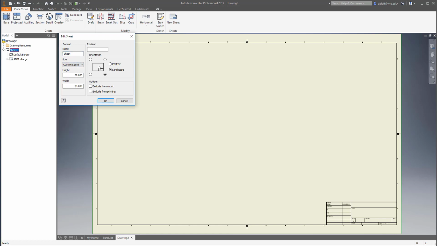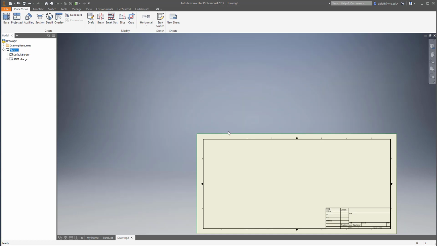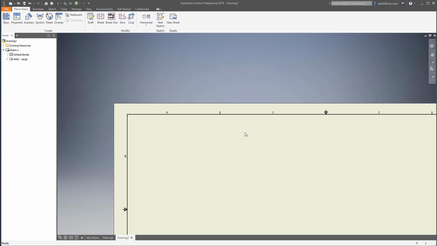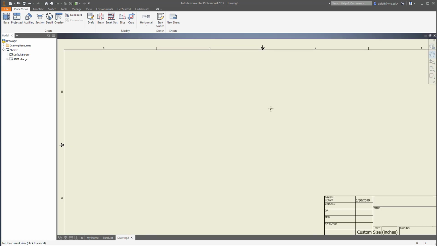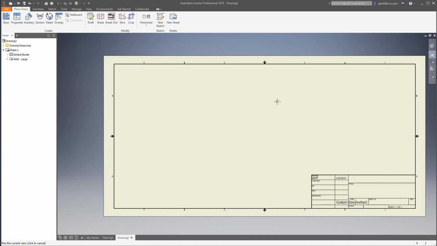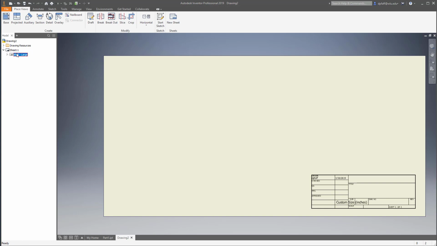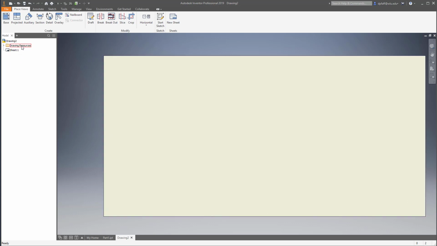We need to make it a custom size, and our laser cutter is 24 inches wide by 12 inches tall. I'm going to click OK. And now we have a drawing that is the right size, and we want to get rid of these borders because we don't want that to burn onto our sheet. That is controlled by these two things here, default border and ANSI large. So we hit those and delete them by pressing the delete key. Now they're gone. Now we've got to get our part in here.